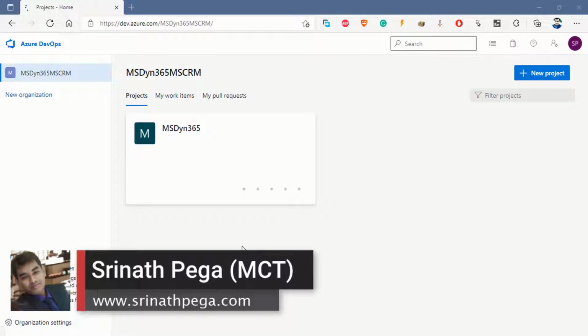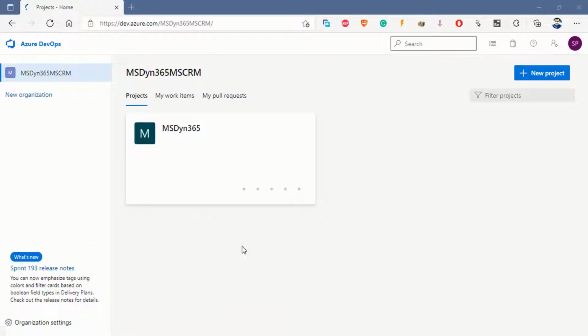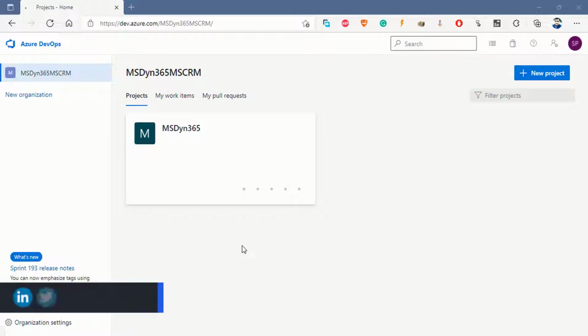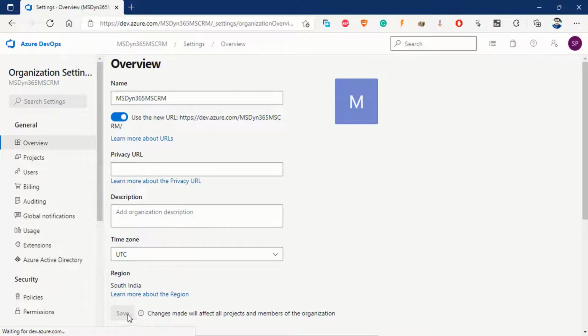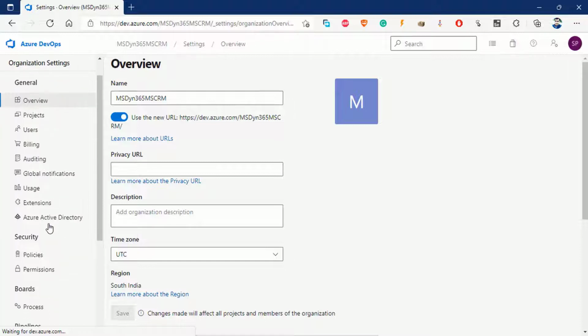Now we need to install Power Platform build tools for Azure DevOps into our organization as an extension. For that we need to go to organization setting. Just click on organization setting on bottom, and we can see in our left panel there is an option called extensions. Let's click on extensions.